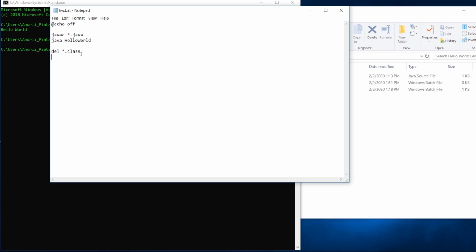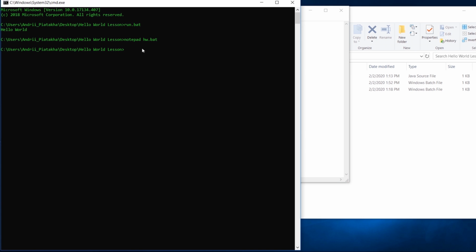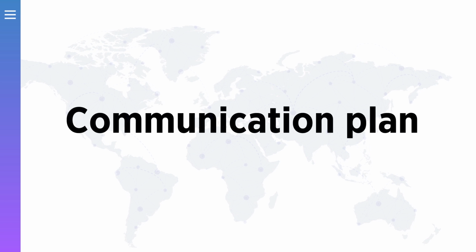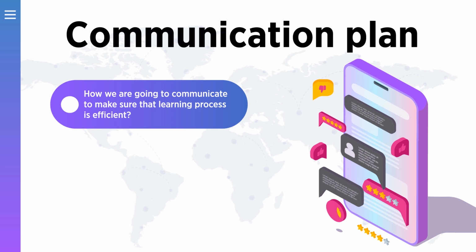That's it. Let's save it. I press Ctrl+S to save the file, and let's run it from here. It works as expected.